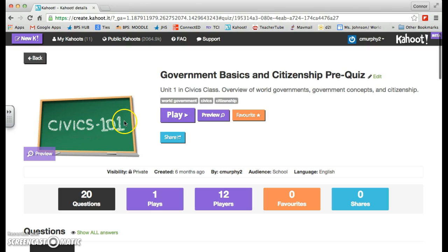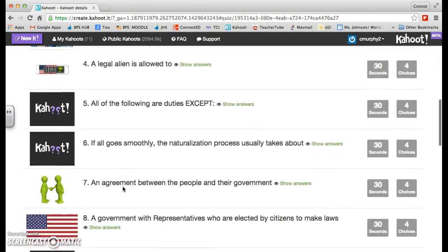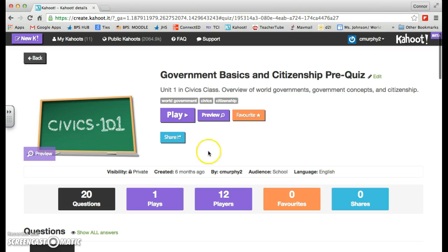When you have one made, it tells you how many plays have happened, how many players were there, when it was created, and how many questions it is. You can then go through and see what questions you have. If there's any changes you want to make, you can select edit at the top, and from there you can move on. Here's the edit over here.